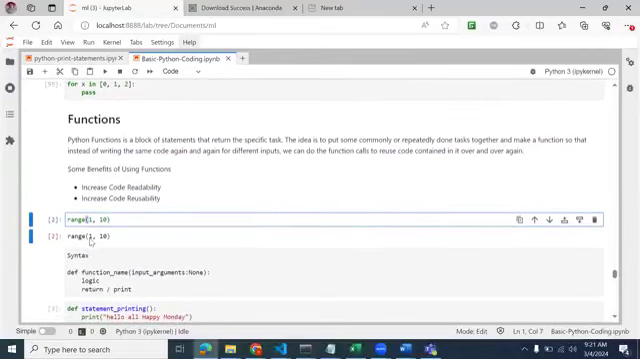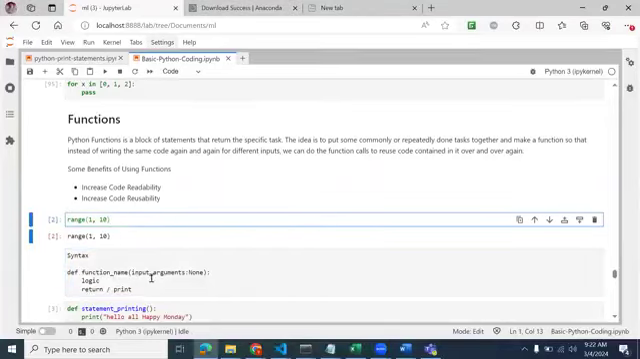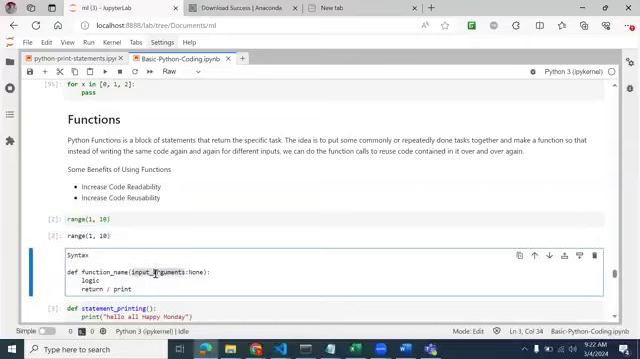In the same way, we can also create functions the way Python creates them in the backend. The syntax is def. Def means defined, user defined. And the function name is up to you, whatever name you want to provide. And then the input arguments.